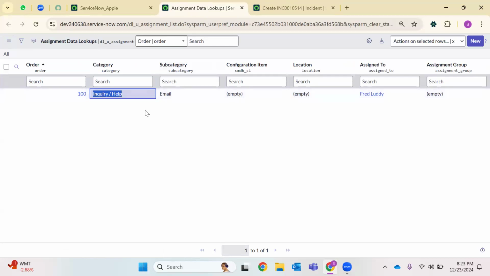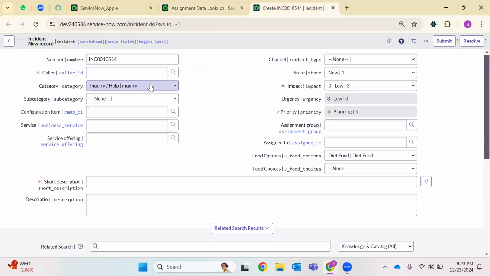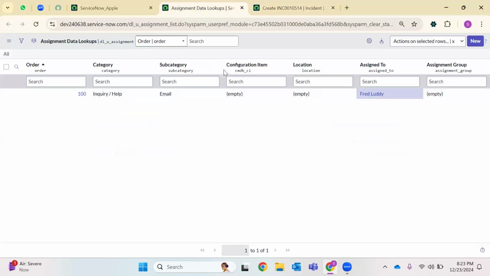When the category is inquiry and subcategory is email, it has to be assigned to Fred Luddy. This is an example they have given, so you can also test it. See, category is inquiry and subcategory is email. It is assigned to Fred. You got it? This is the example they have given, but let's try it.